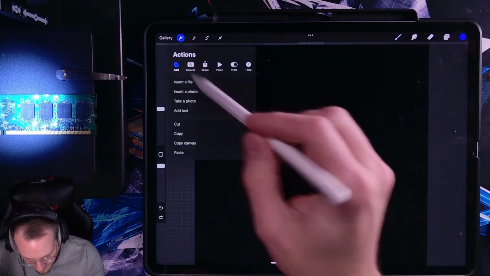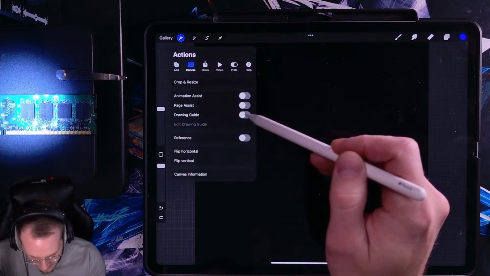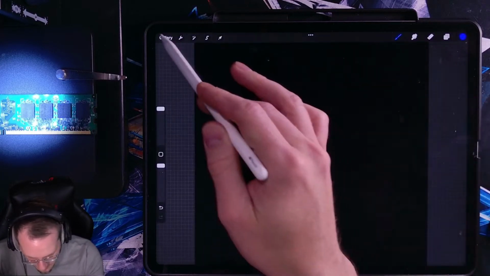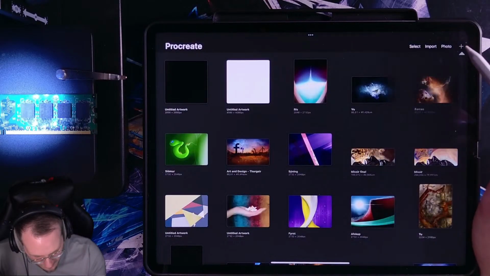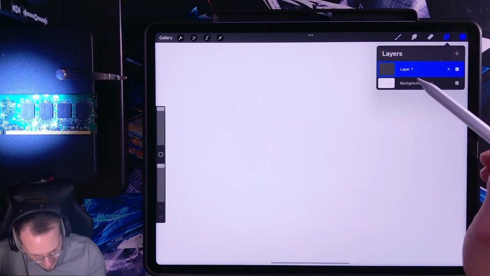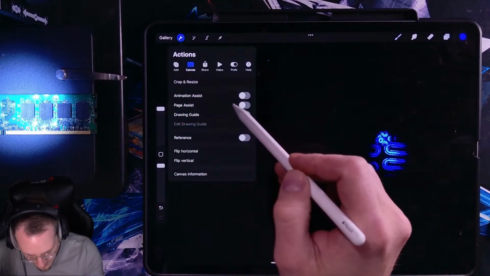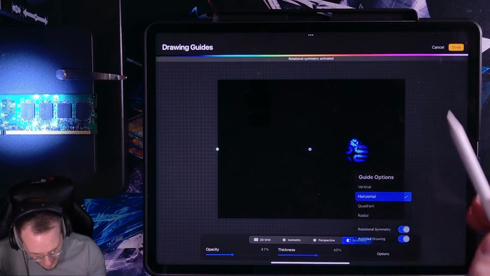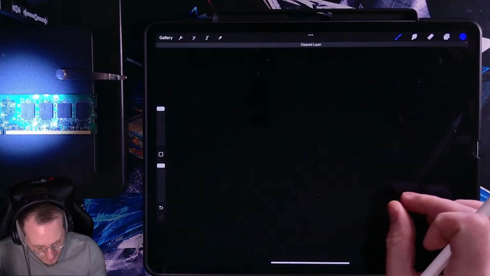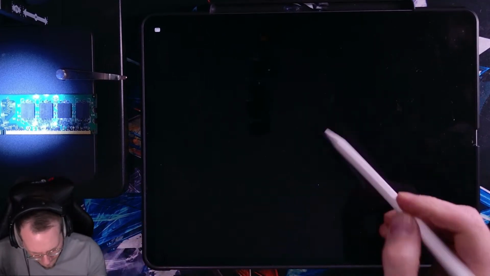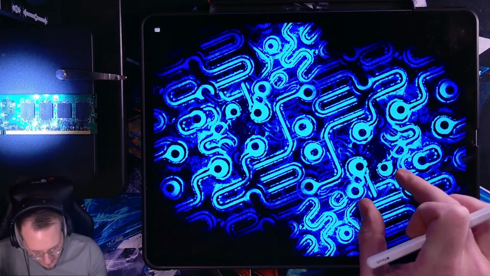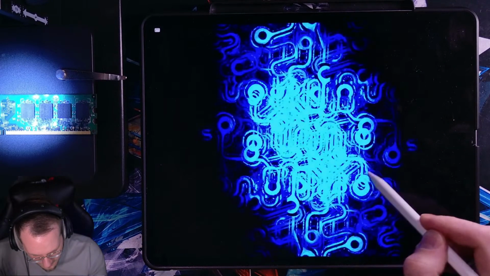So now, if we, for example, go into the canvas right here, do a drawing guide. I love these drawing guides. Let's go actually to a screen-sized one. I'm just going to snap the background color to black. We're going to do drawing guide, symmetry. I'm going to do horizontal symmetry with rotational enabled. Let's get rid of this, and then we can start laying down some texture.